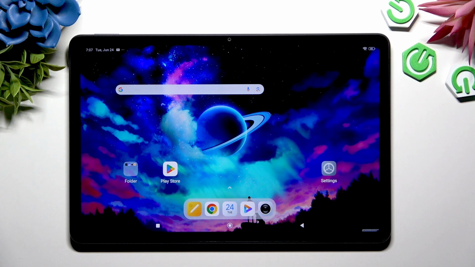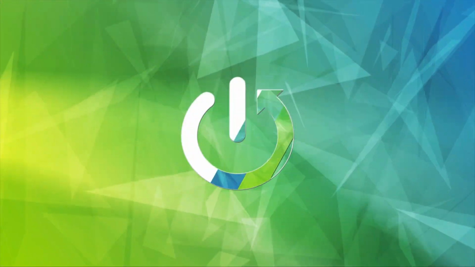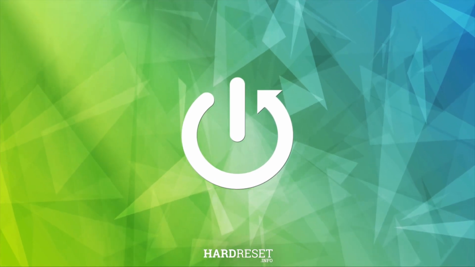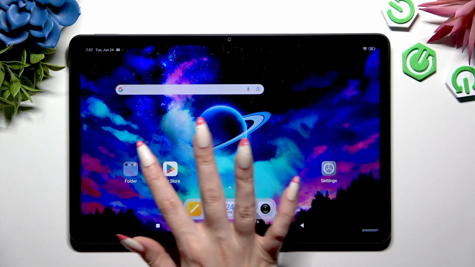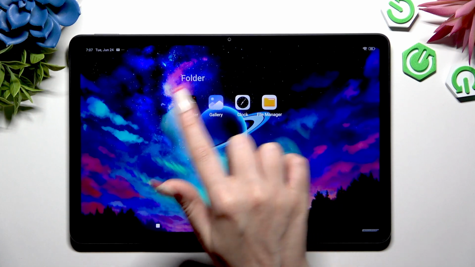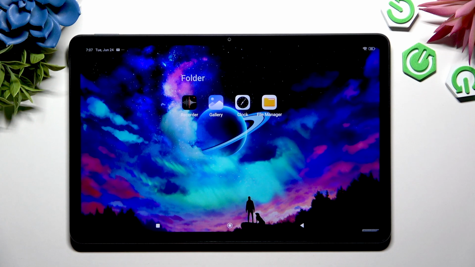In front of me is REDMI Pad 2, and today I would like to show you how you can operate the voice recorder. Begin by locating Recorder app that's already on your device. When you find it, click on it.